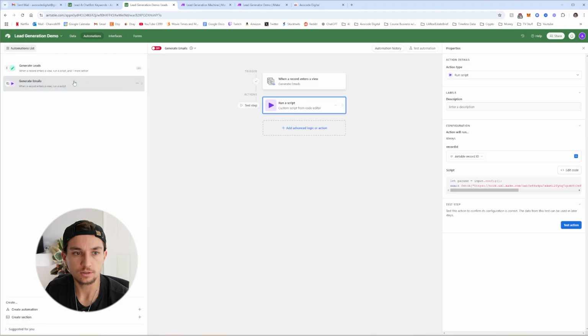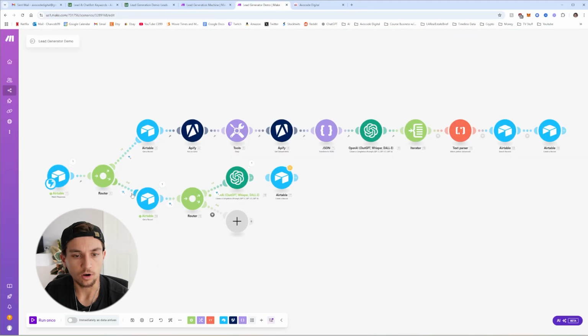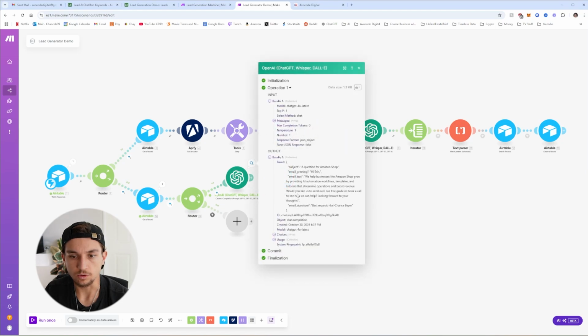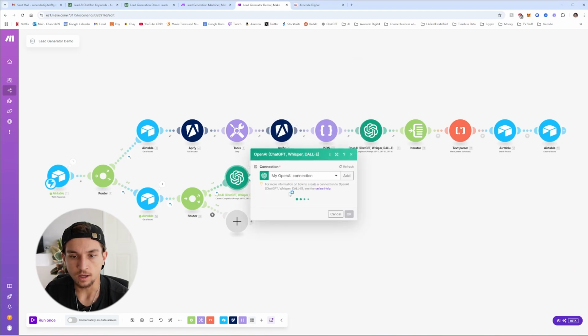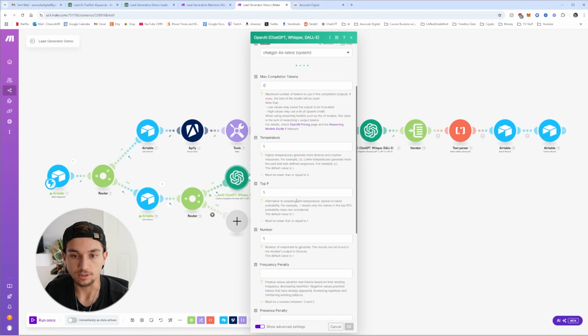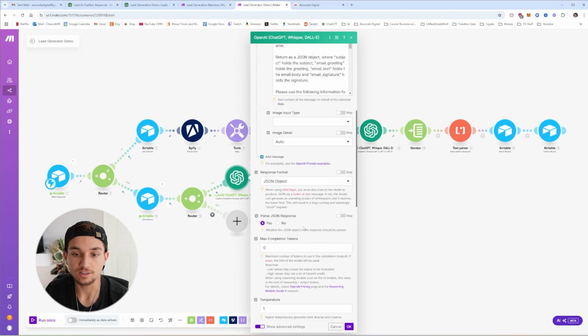Let's go to automations, generate emails. The generate emails is already done. Let's test this action. Okay, as you see, it went all the way through all of these filters and ended up at the ChatGPT. And you should be able to see the result. There's JSON. Let's make sure we parse the JSON. I noticed it was not parsed, so that is a mistake. So we need to make sure that is set to yes.